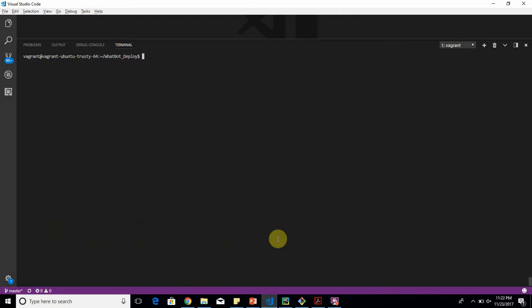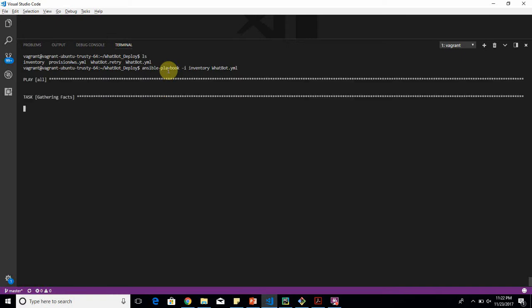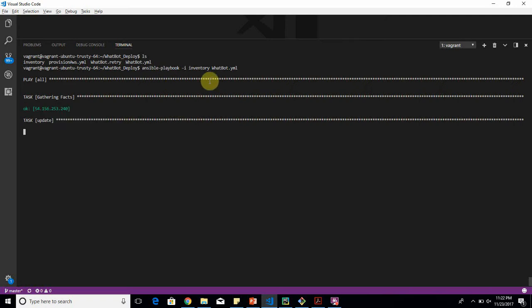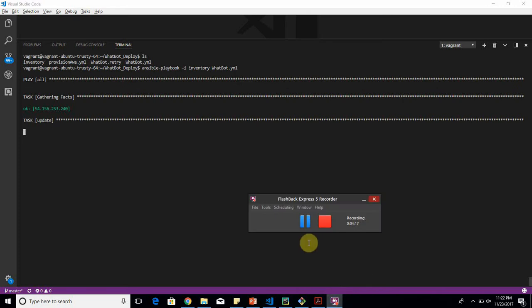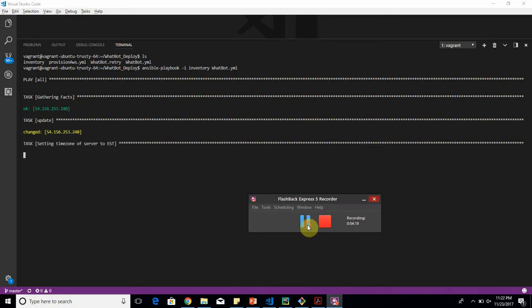First, let me clear this, and for that, the WhatBot.YAML playbook is the file which will help us accomplish the task. So let me run this by typing ansible-playbook -i inventory. The inventory file basically consists of the elastic IP address of the EC2 instance on which we need to deploy the WhatBot application. And let me hit enter. So the first task would be gathering facts, then it would SSH onto the elastic IP address of the EC2 instance and run apt-get update after that. It will take roughly around 2 to 3 minutes. So let me go ahead and pause this video and resume once the playbook has been executed.